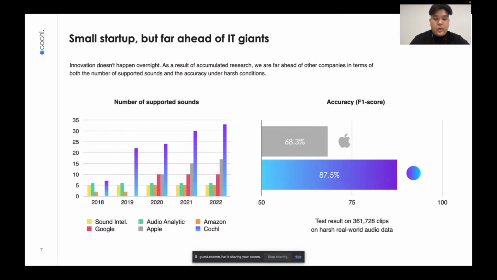I know our competitors are big companies, but above all, I really strongly believe the biggest strength of CochlSense is that it is openly supported in the form of APIs and SDKs. CochlSense is currently the only option for using sound recognition through an API and SDK.